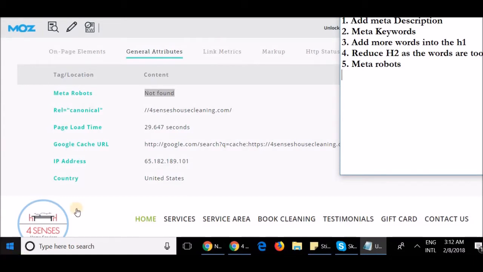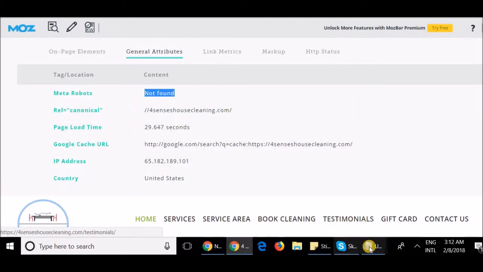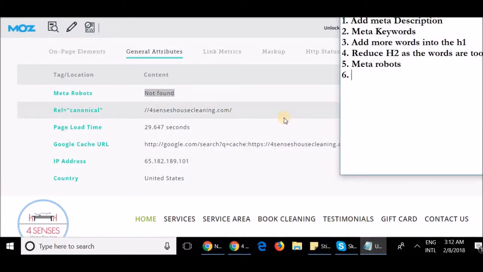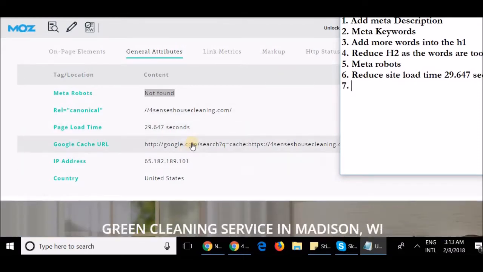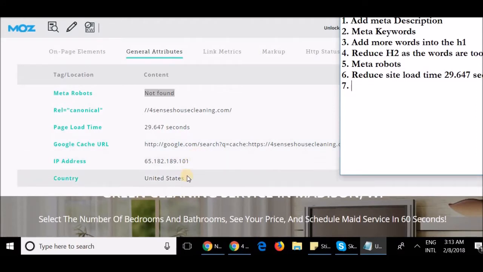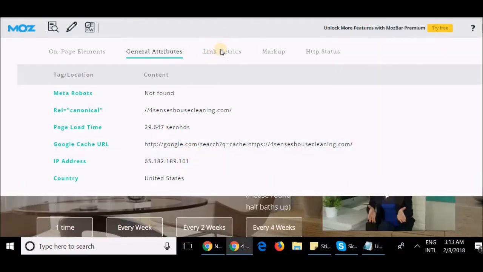The load time as per the Moz bar is 29 seconds for the website to load up. I would definitely say reduce site load time. The current time is 29.647 seconds, which is too much. Most websites load up in a few seconds, probably under 5 seconds or even 3 seconds if possible. So that would be our target as well.